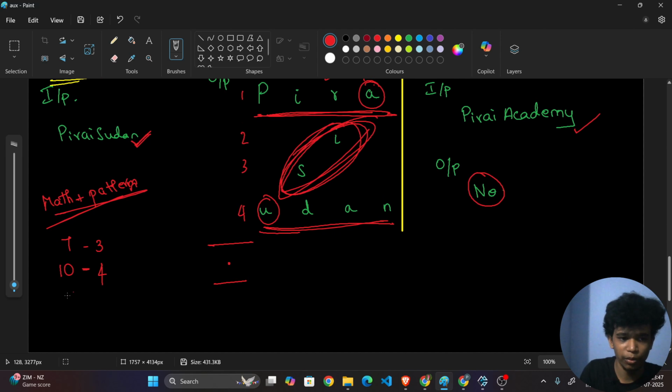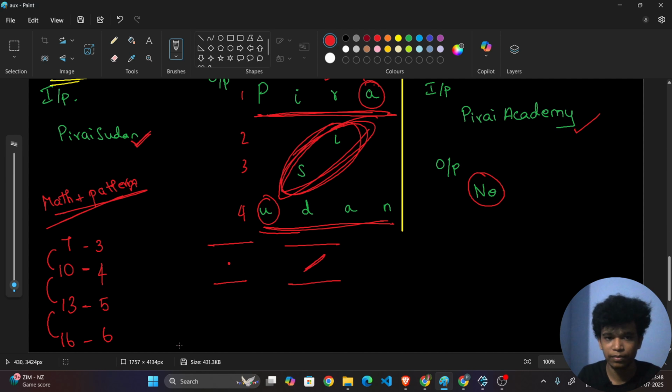Now again, if it is 5, then you have 5 above and 5 below, and in between there will be 3. So it will be 13. For 6 it will be 16. So you can see there is a difference of 3 each time.